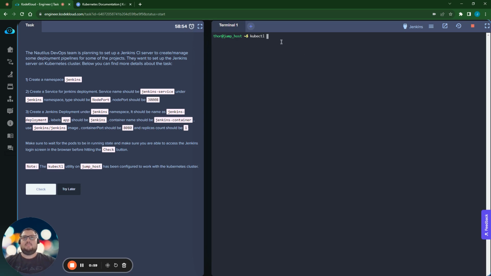kubectl create namespace Jenkins. Then we will create the deployment first and then expose it. So let's kubectl create deployment. Name is Jenkins-deployment, under namespace Jenkins.